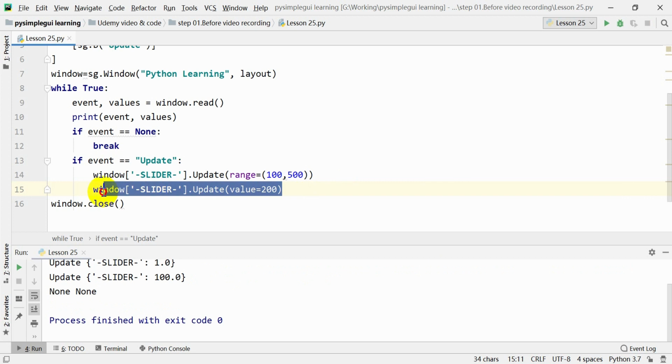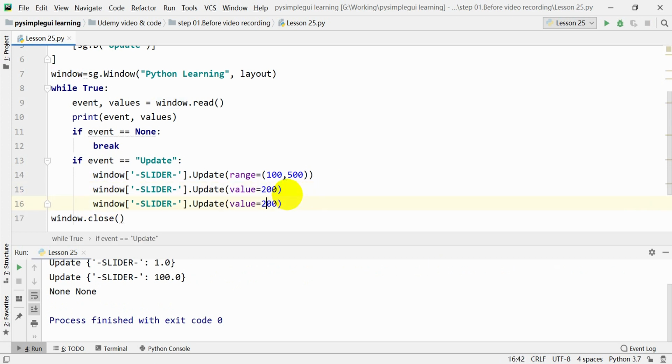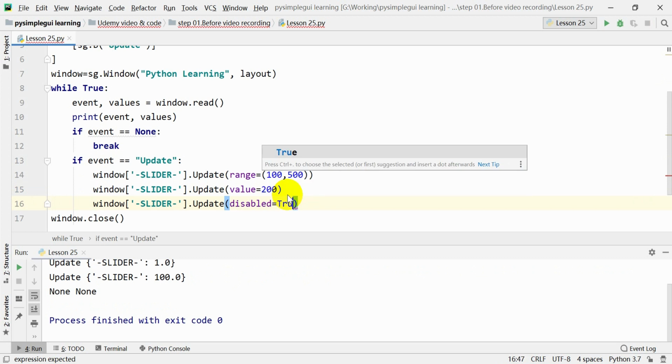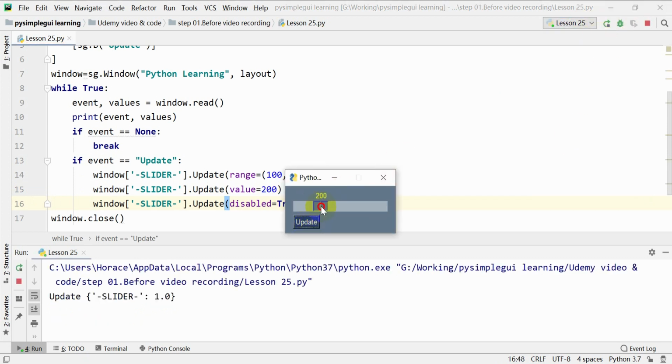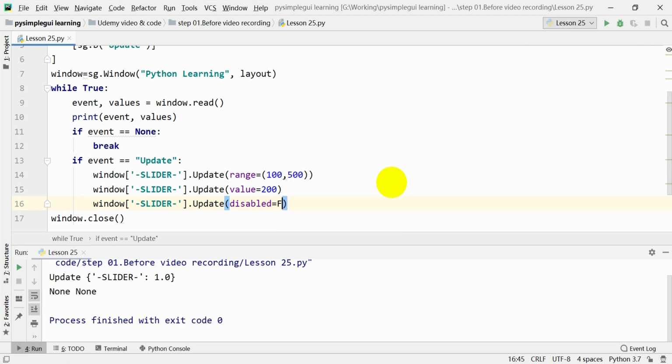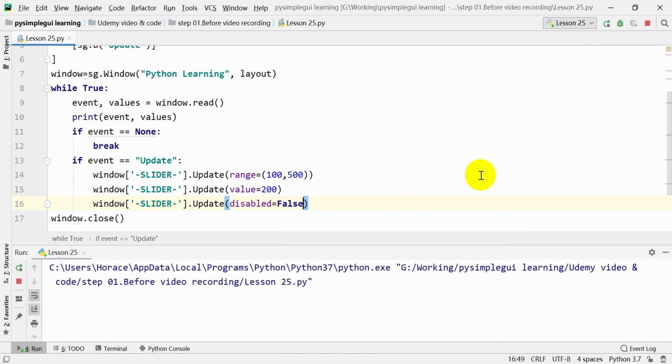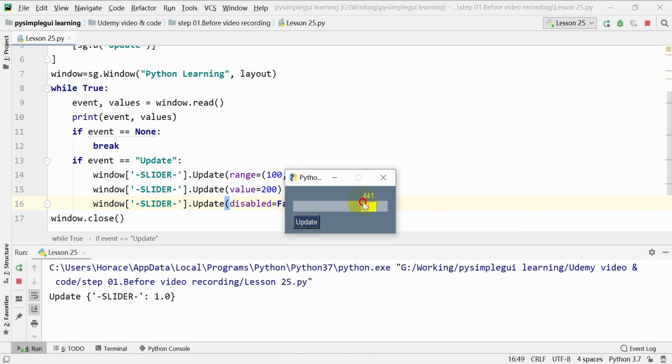Alright, after value, there is the disabled. So disabled, unlike the last two, is a boolean. So it's either true or false. If this is true, then after you press the update button, you aren't able to interact with the slider. You can't slide it. And if this is false, then it is no longer disabled, and you are able to freely move it around.